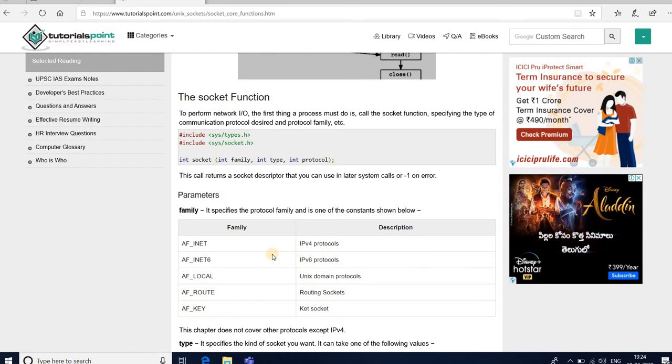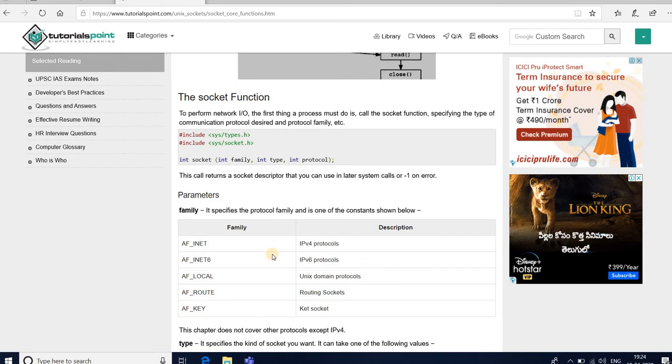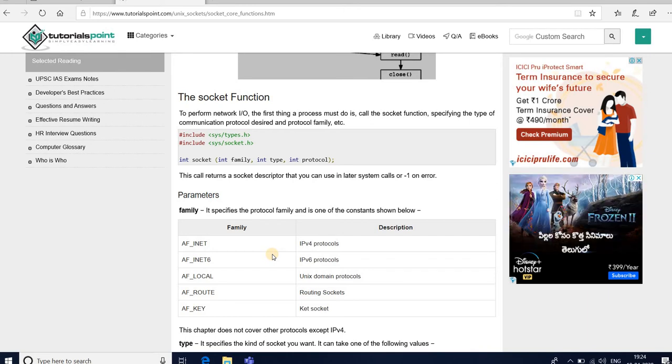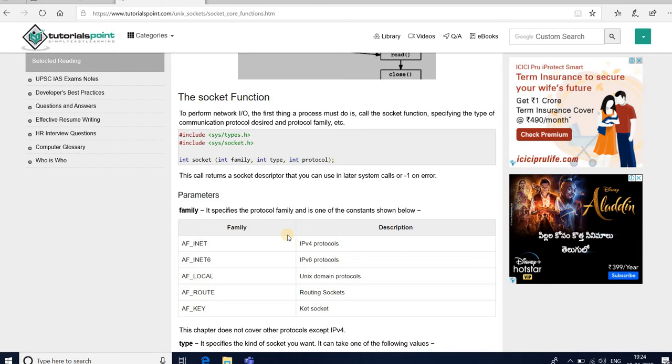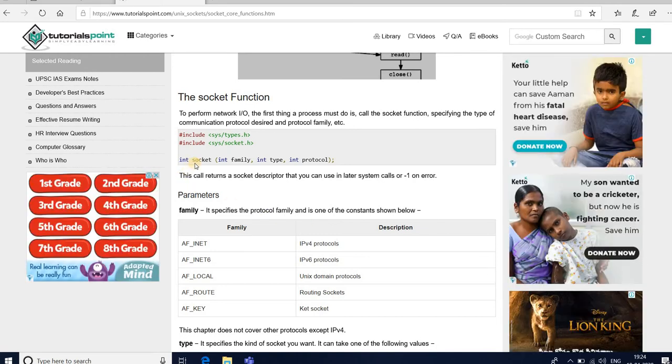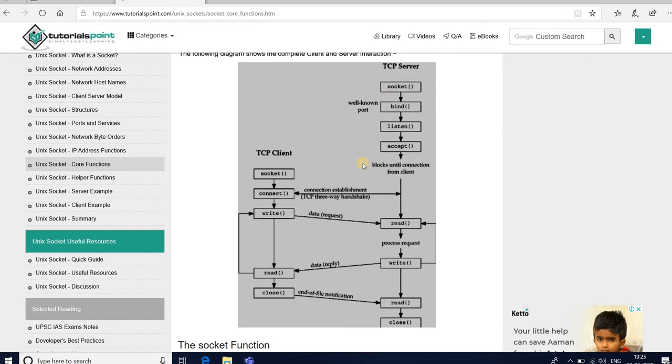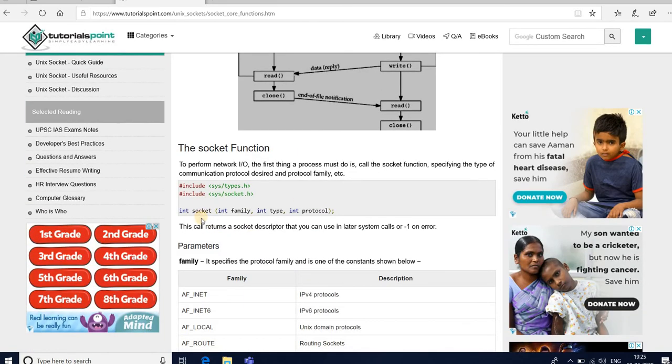To perform network I/O, the first thing is for a process to call a socket function here, specifying the type of communication protocol, protocol family, etc. The syntax for the socket is int socket, int family, int type, int protocol.